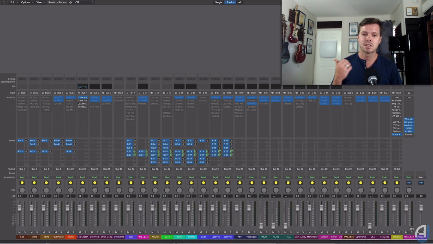So having a mix template helps you save time, because you don't have to scroll through your plugin folders. You've already assigned plugins to your most common instruments, as I will show you in later videos, and so you have everything set up there.